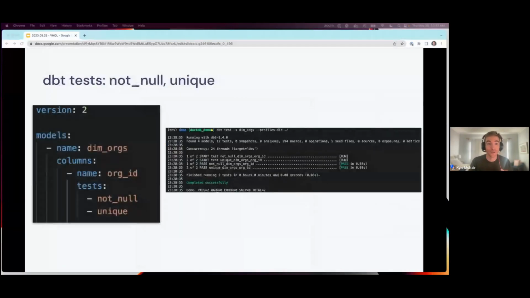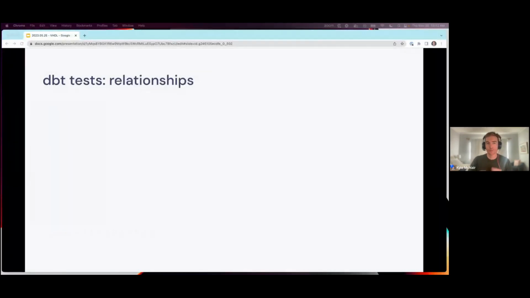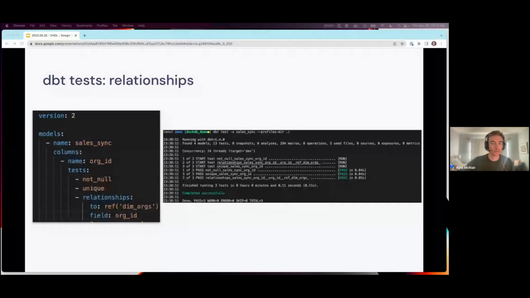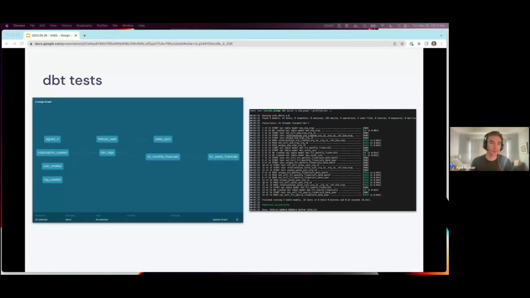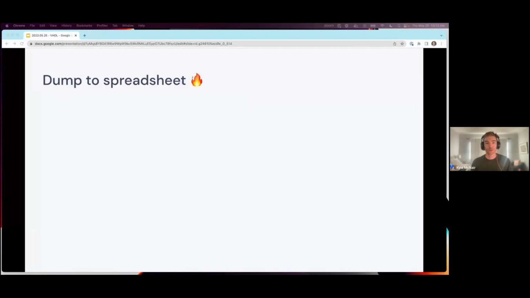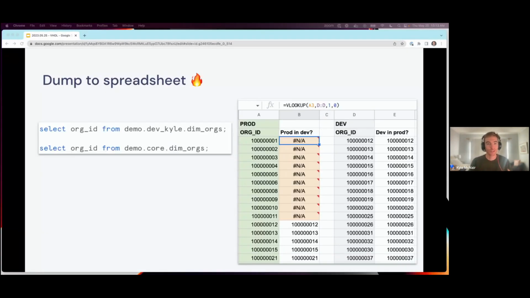dbt tests could help cut through some of those ad hoc queries. Simple not null and unique tests on our org ID let us know we're good on that front. I have a relationship test on a downstream model to make sure references are valid. So sort of a foreign key constraint, and that passed. I can even just do a dbt build and run everything downstream. Everything ran downstream and the tests are passing. What about our trusty spreadsheet? We can dump IDs to a spreadsheet, do a VLOOKUP, and find our missing 11 records.